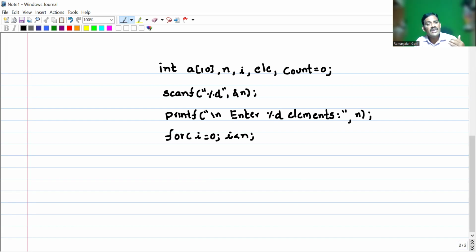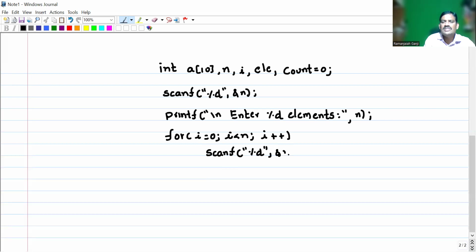For example, if the given question is, write a C program to find the number of occurrences of a given number within 5 elements, then there is no need to read the n value and compare the n value. You may directly write 5. The i value needs to be incremented, i plus plus. How to read it? By using scanf. Scanf %d, ampersand a of i. This is the common practice we have been following from the start of arrays.